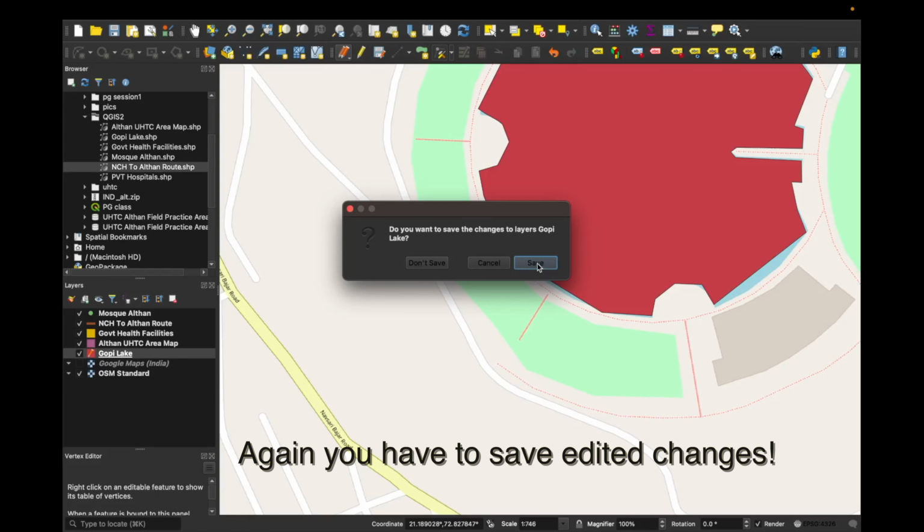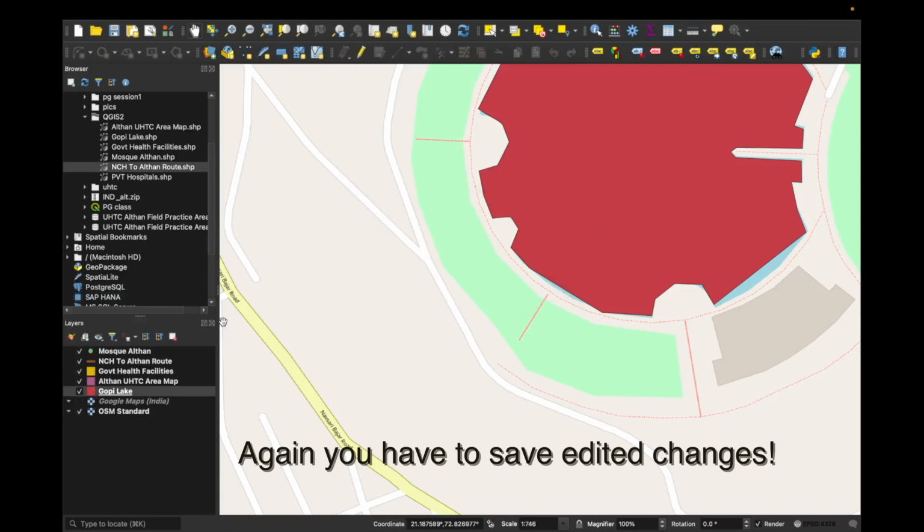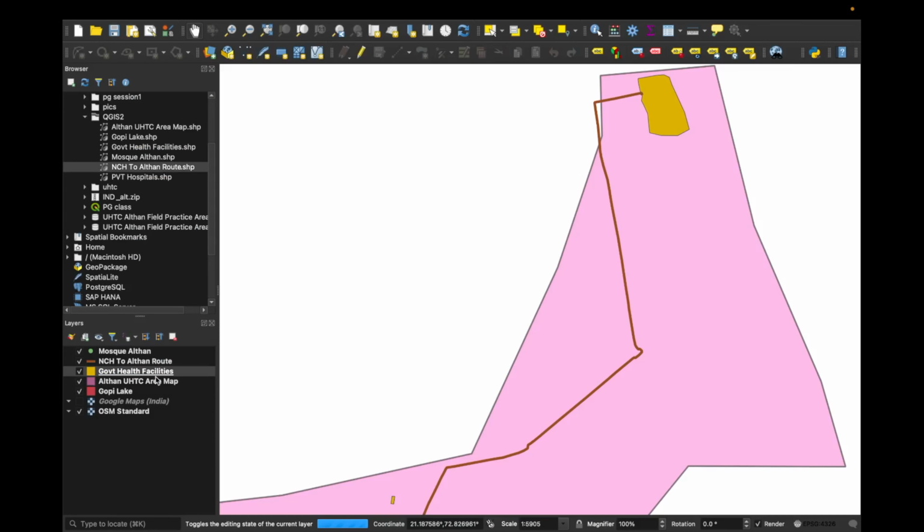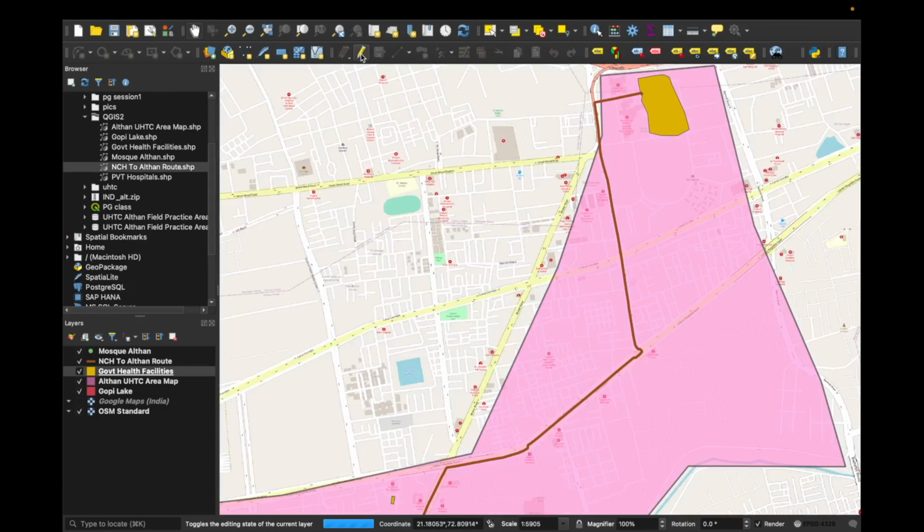to save the changes. So I can save the changes. Whatever layer or whatever point you want to edit, you can just select. So I'm zooming to this layer. I want to edit this layer. Then again the same procedure.